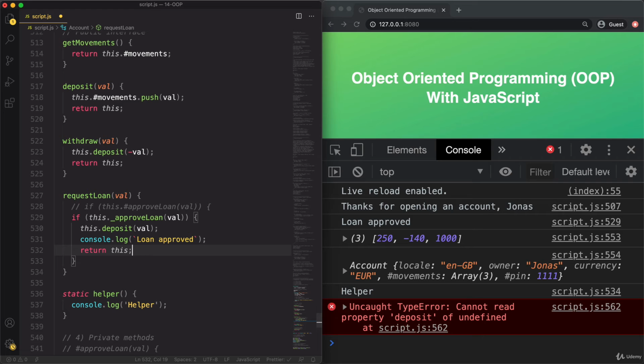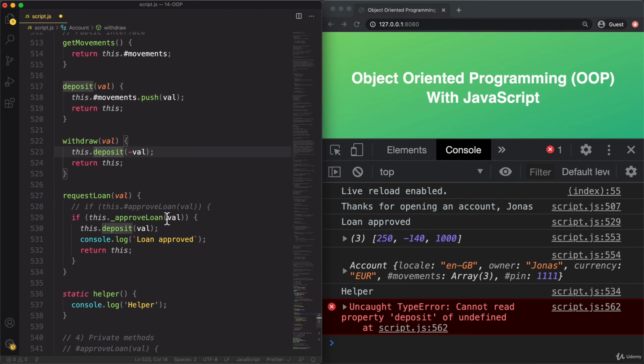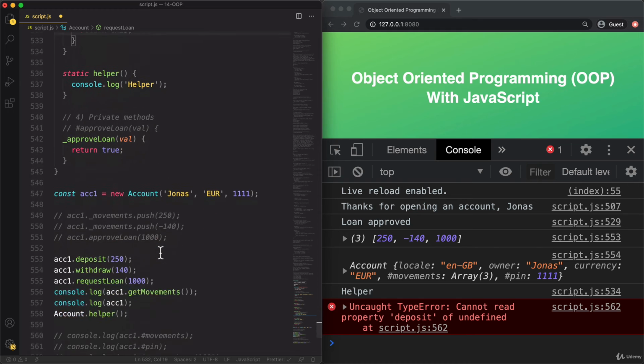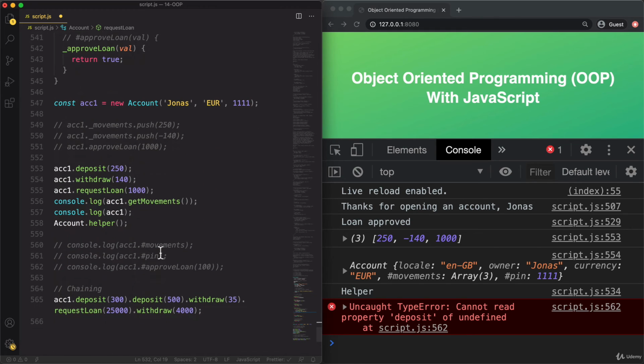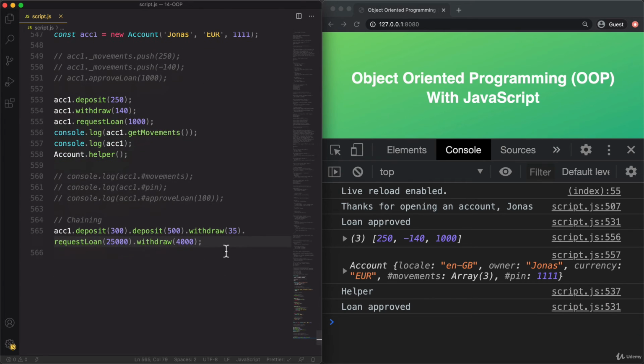And this makes most sense in methods that actually set some property. All of the three that we just did actually do that. This one sets the movements here, this one too, and this one also changes the movement array. And so all of these basically set some property, and so these are very useful to make chainable. So let's see now. And well, we get no error and we get loan approved. So that means that probably everything worked here.